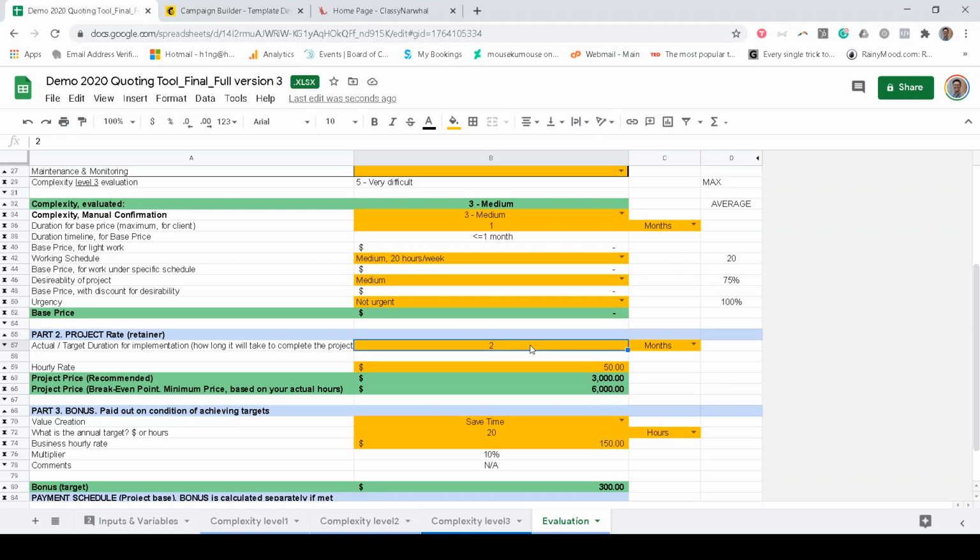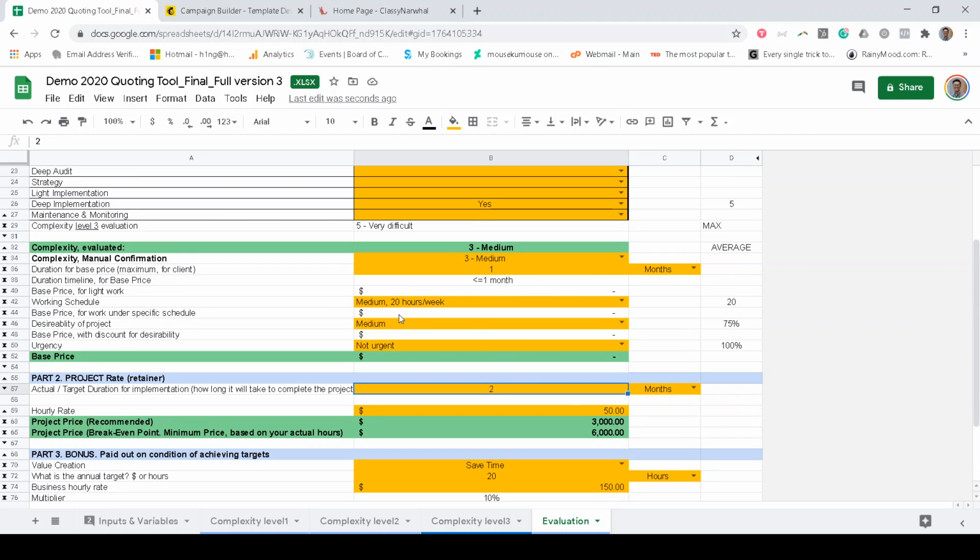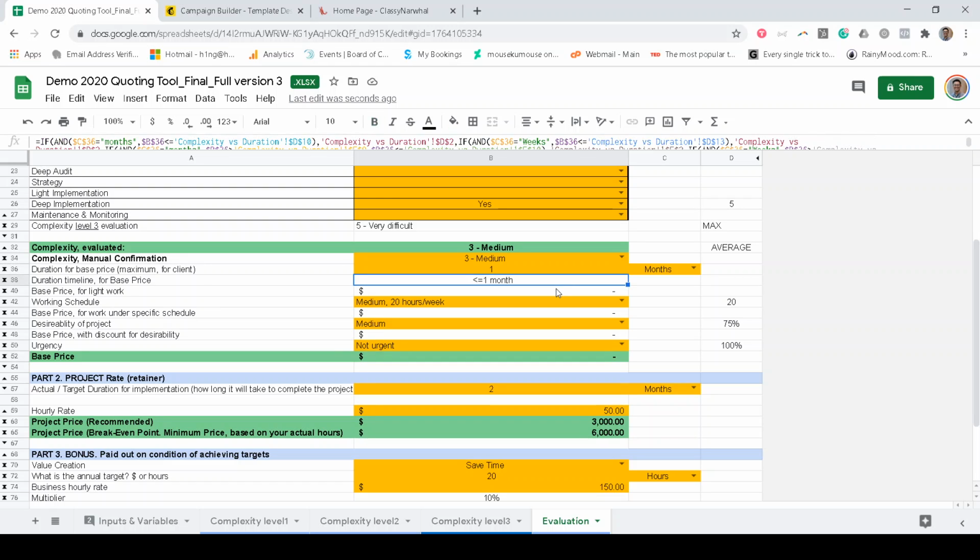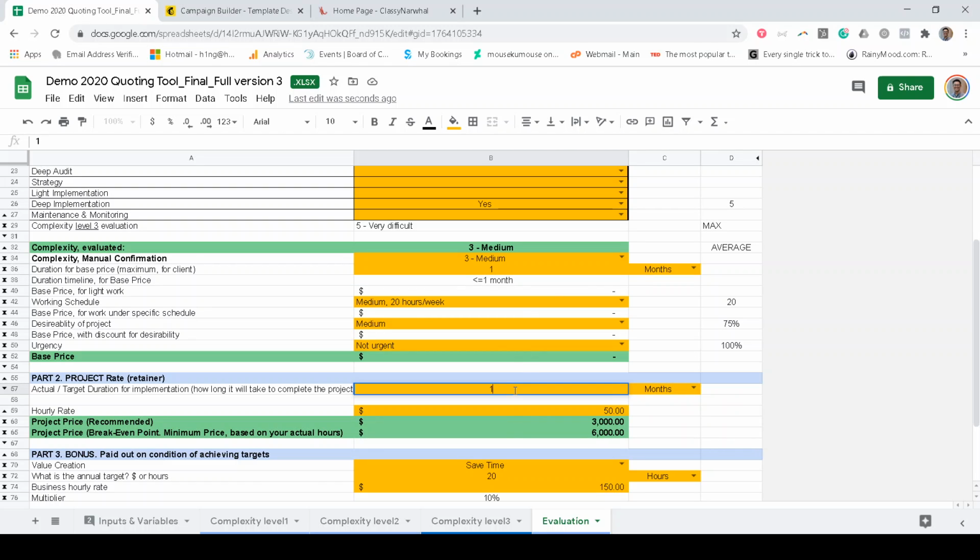And then over here, in my case, it's giving me 0 for a base price. The reason is that for clients where the project is less than a month, I purely base my estimation on my hourly wage. I don't really look at the actual project quotation process itself. So here, maybe I'll just put in 1 month. You can see the project price recommended is 3,000. And that's actually quite accurate. That was exactly what I quoted for this client.